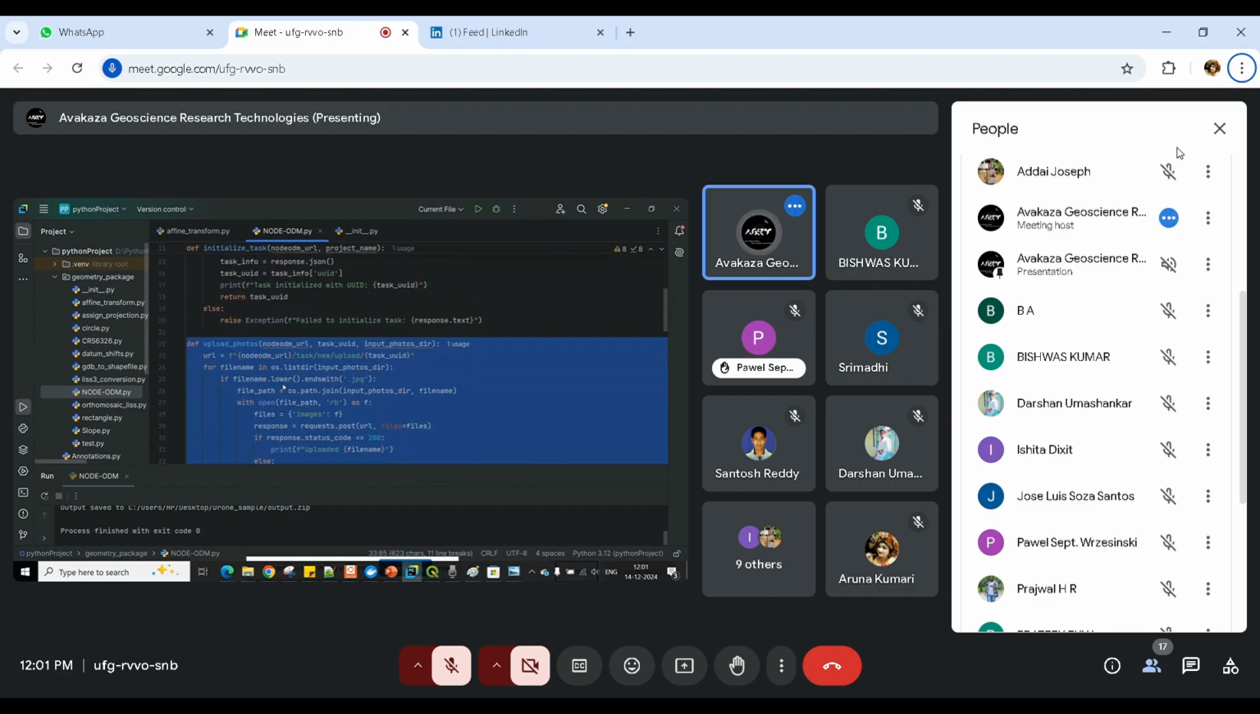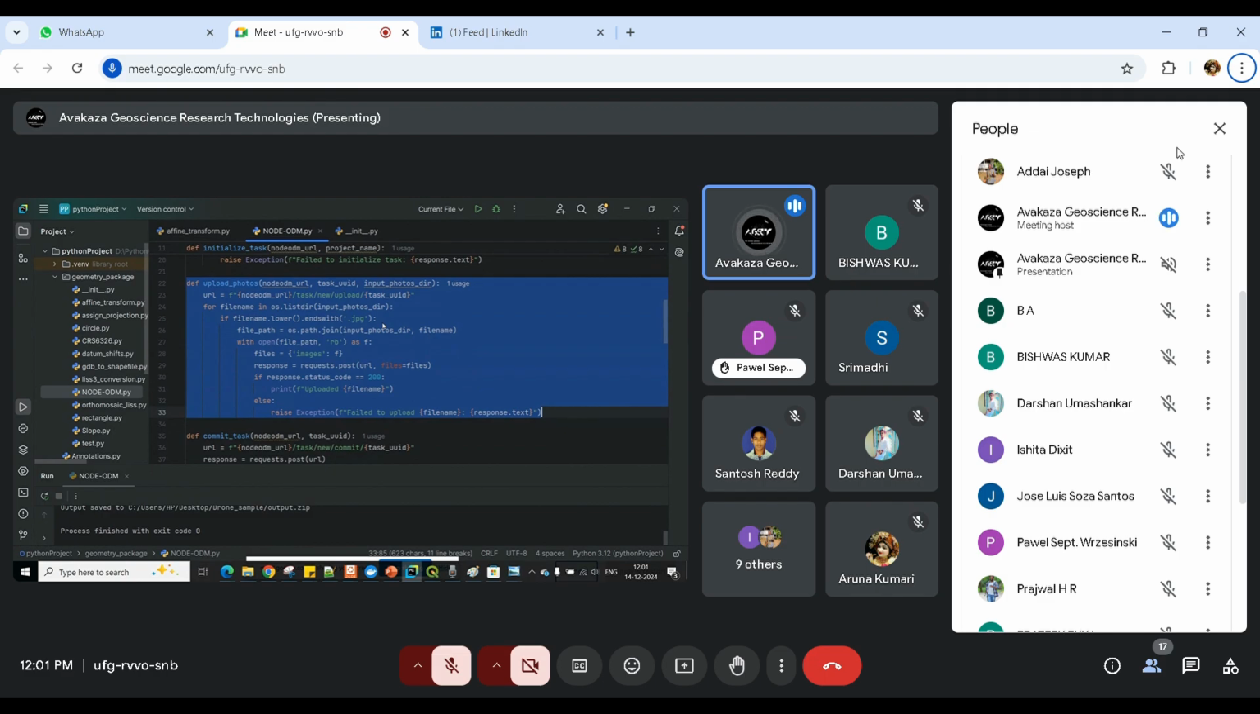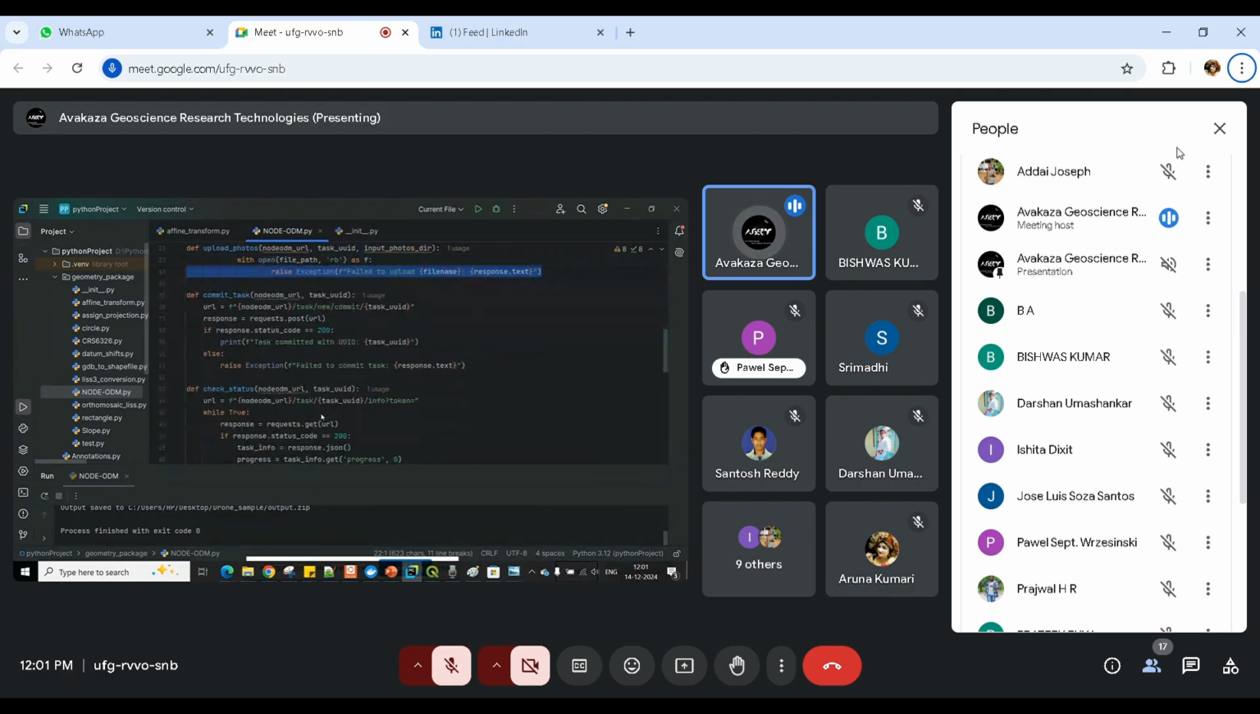Okay, so this line of code will search for all the .jpg format files and try to upload every JPG. All the JPG formats will be uploaded to the directory, and this automates the upload process. Once that is done, the next step is to commit the task. For each upload, you need to commit it.